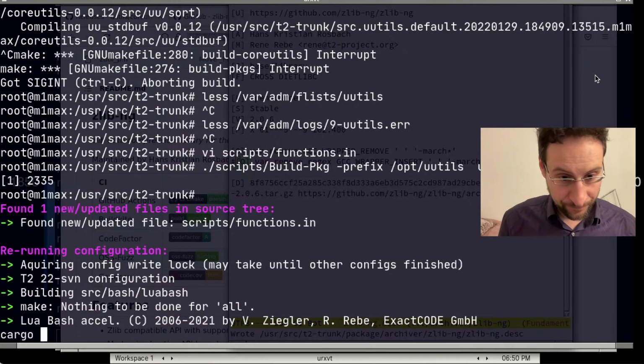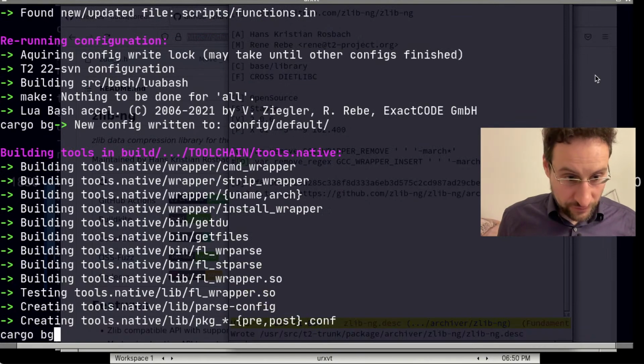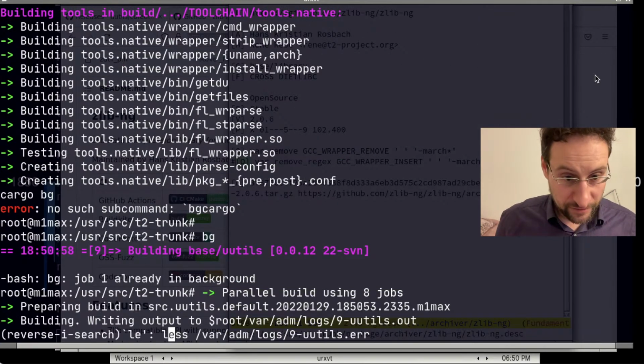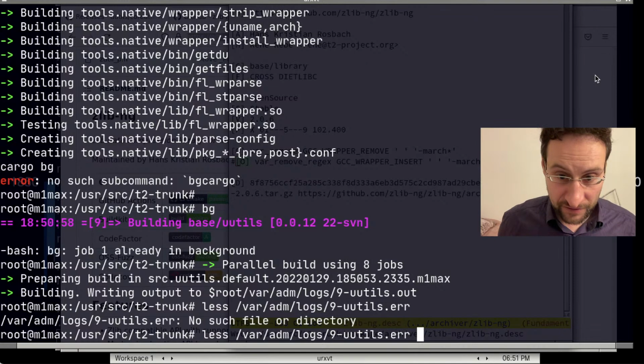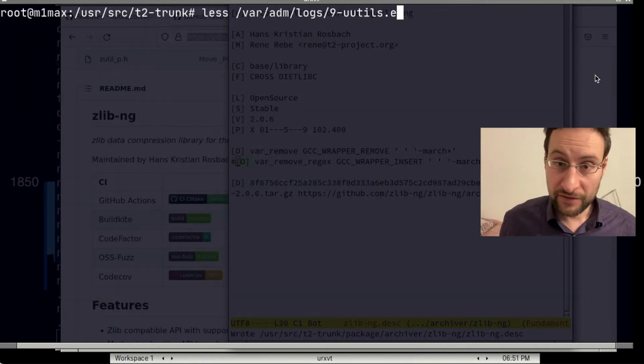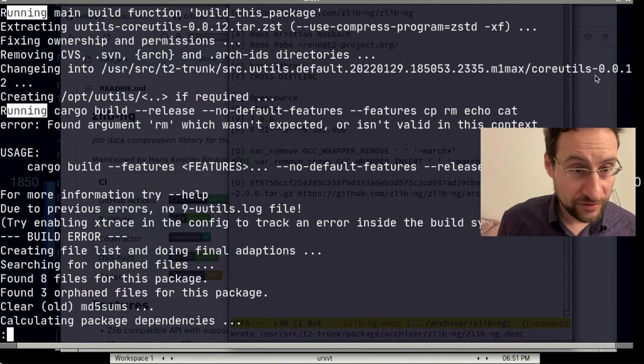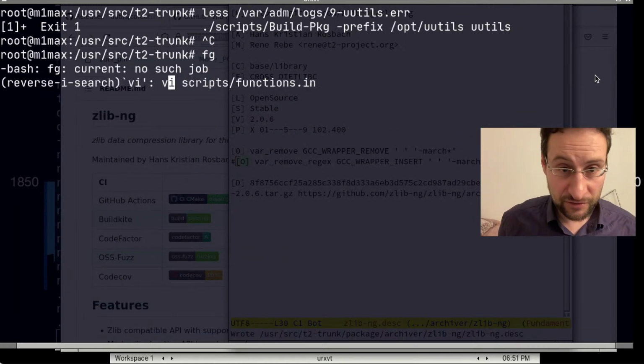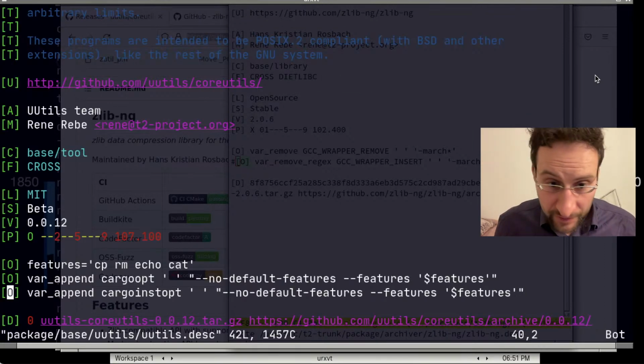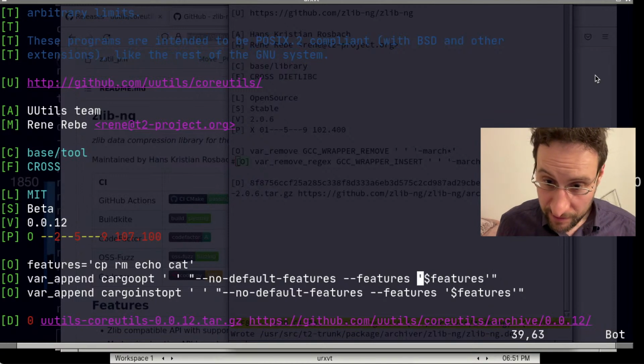There's also the. Where is it? It's already in the background. So let that off. No, this errored out quickly. What happened here? Cargo build release something wasn't expected or is invalid in this context. Okay, so now we have some evaluation stuff going on.